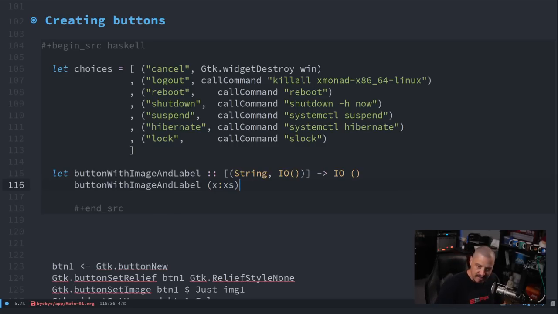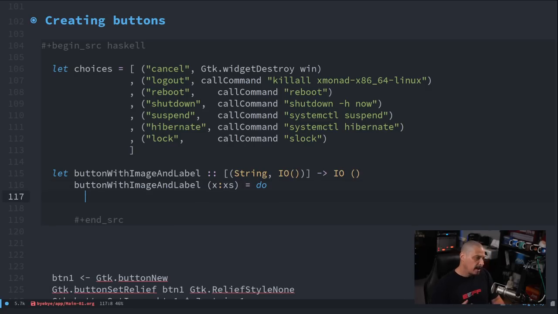So since we created that list, I'm going to do button with image and label, and they take an argument, x cons xs, right? It takes a list as an argument, and then it's going to equal this do block. A do block is important anytime you're dealing with IO. IO actions within IO have to happen in sequential order. Now, typically, when you define a function in Haskell, the order that it does the steps doesn't matter. You basically tell it the end result. Hey, this is what I want at the end. You really don't care how you get there, but with IO, it's different.